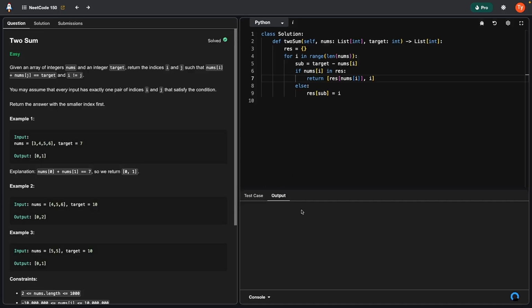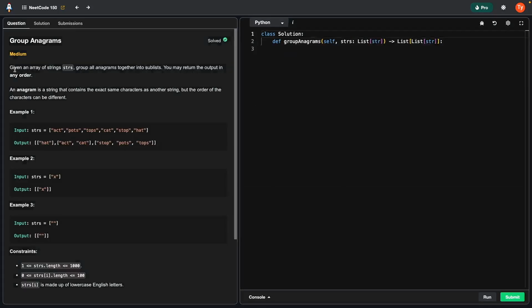Let's run it and submit, and boom. Group anagrams. Given an array of strings, group all anagrams together into sublists. You may return the output in any order. An anagram is a string that contains the exact same characters as another string, but the order of the characters can be different. Okay, so this question is pretty tricky, and I know the trick for it, but I forgot.